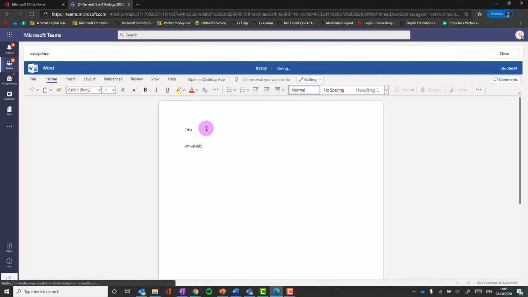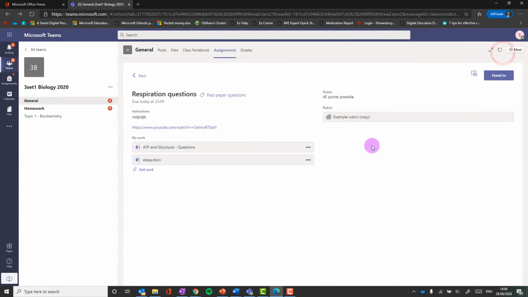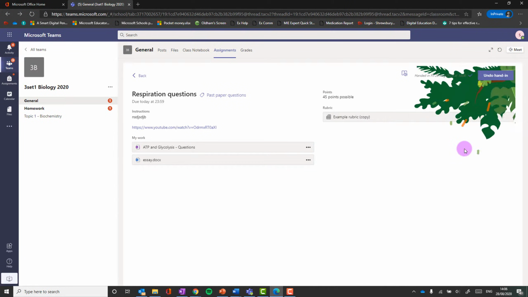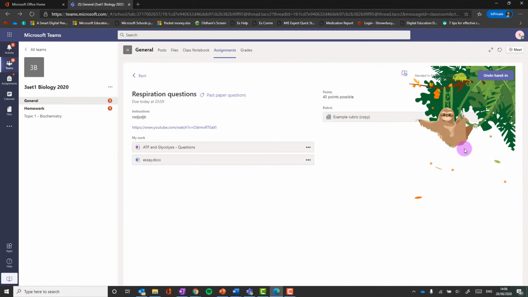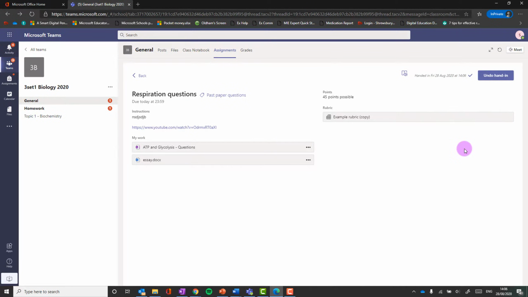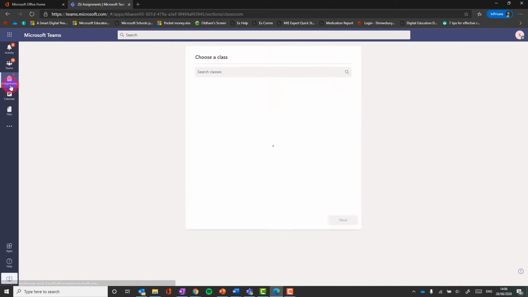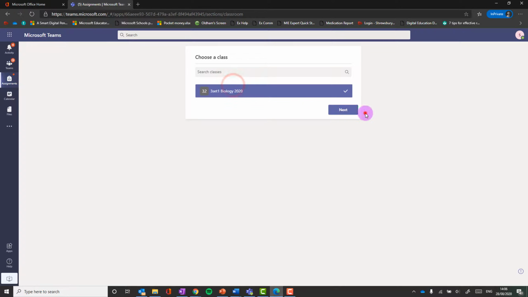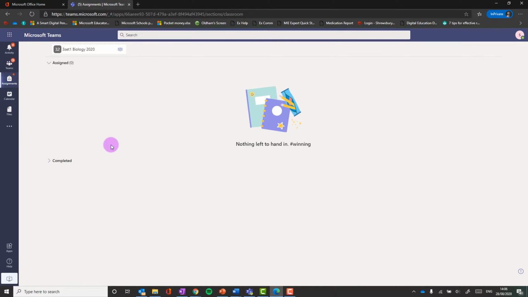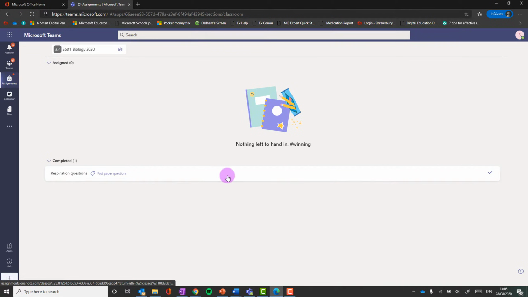They just start typing and completing their work. It saves automatically because it's all in the cloud. When they are finished, they just click close on that task. So I'm going to hand this in, and I get my little celebration sloth. Okay, and there we go. Handed in Friday the 24th. It's got a tick beside it in the assignment section now. Nothing is due to be done, and it now gets moved to my completed section here.